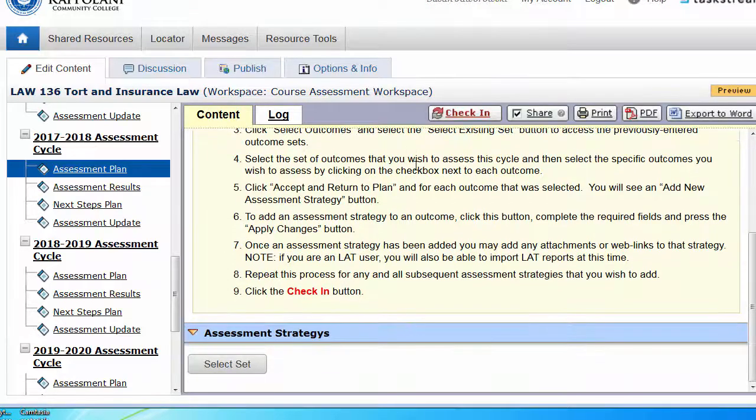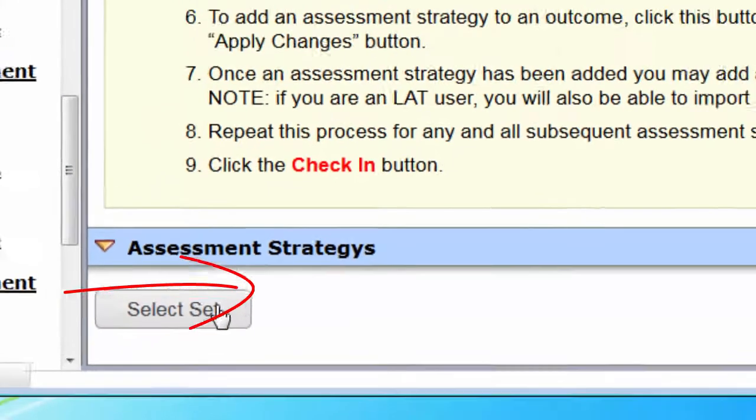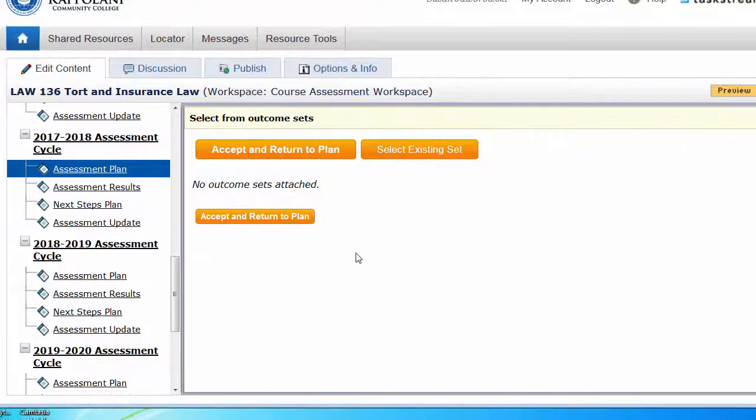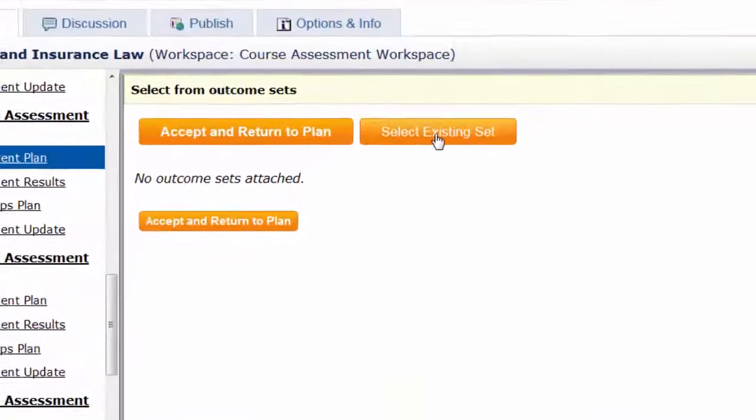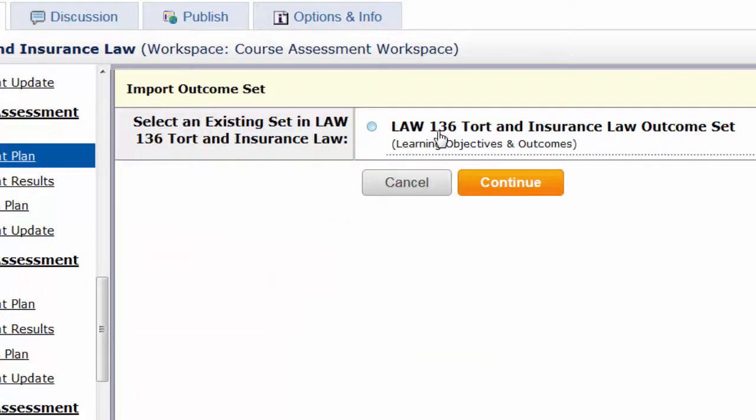So once you click Create New Assessment Plan, you'll see that I'm still checked in with this document. And I'm going to go down here, I'm going to ignore the typo in Assessment Strategies and click Select Set. Once I do that, I'm going to go to the existing set of SLOs that I've already put in back when I did my standing requirements. And the list automatically pops in. I'm going to click the radio button and then click Continue.